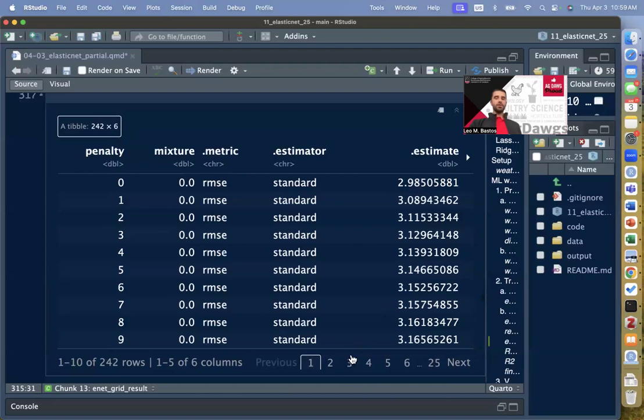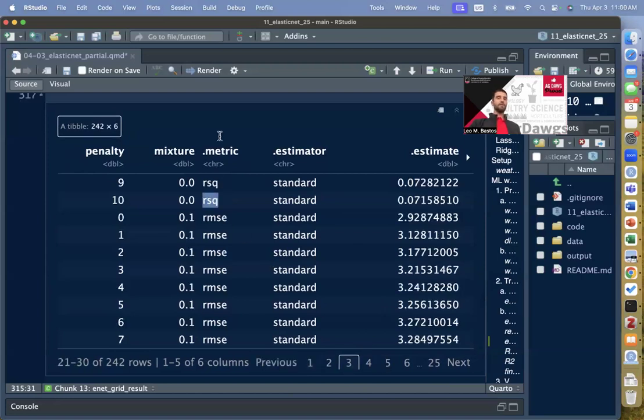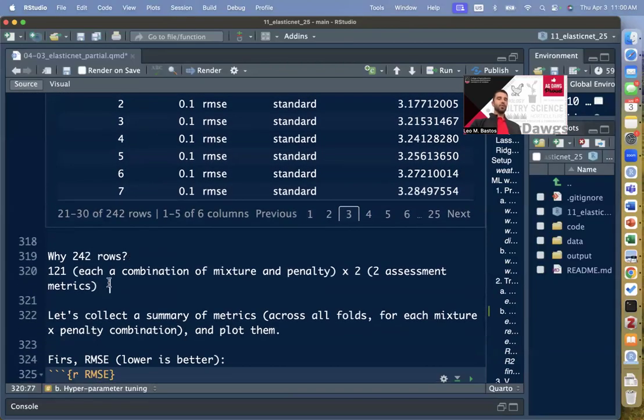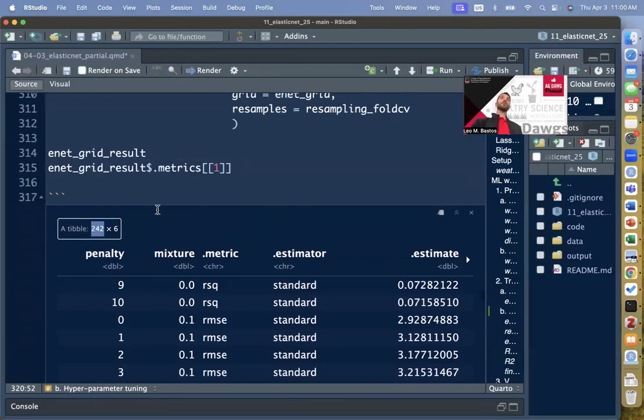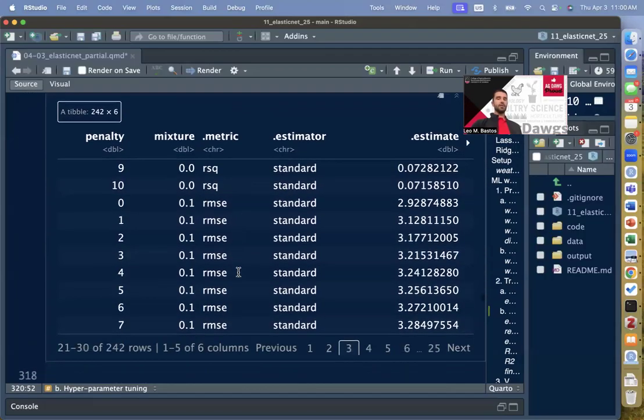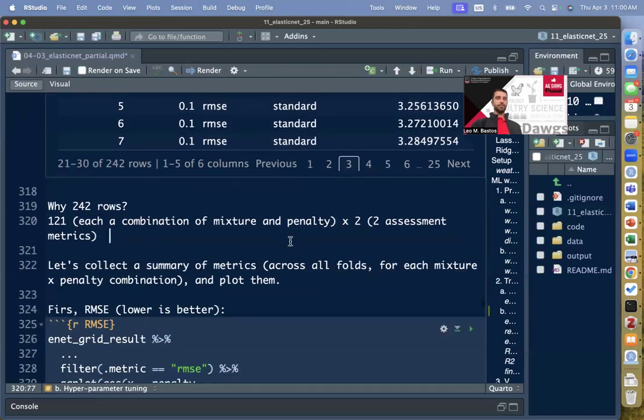So we use the training part of the fold to train and the assessment to produce these fit metrics. If you keep scrolling down, we're going to see there are 2 fit metrics under this .metric column. One is RMSE, the other is R squared. The reason why we have 242 rows under that first fold is because that first fold was 121 combinations of mixture and penalty times 2 assessment metrics. And this is just for the first fold. You have 9 more, right? So it's really doing this in a lot of different models.